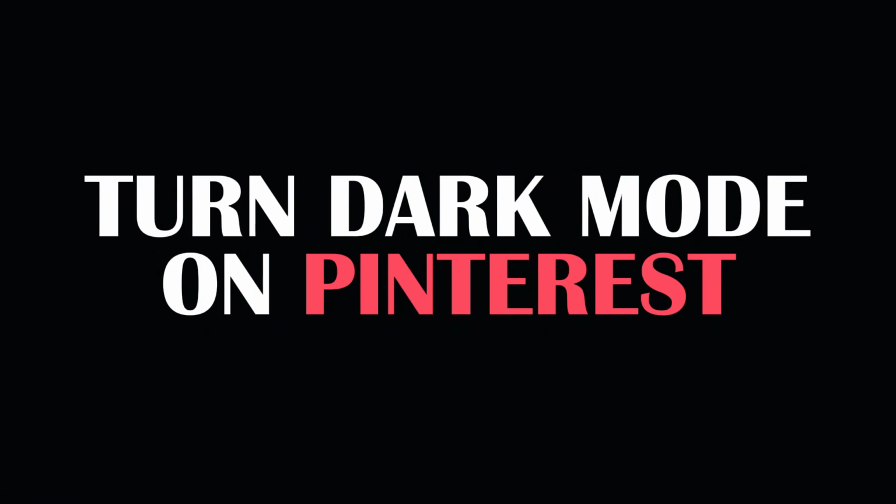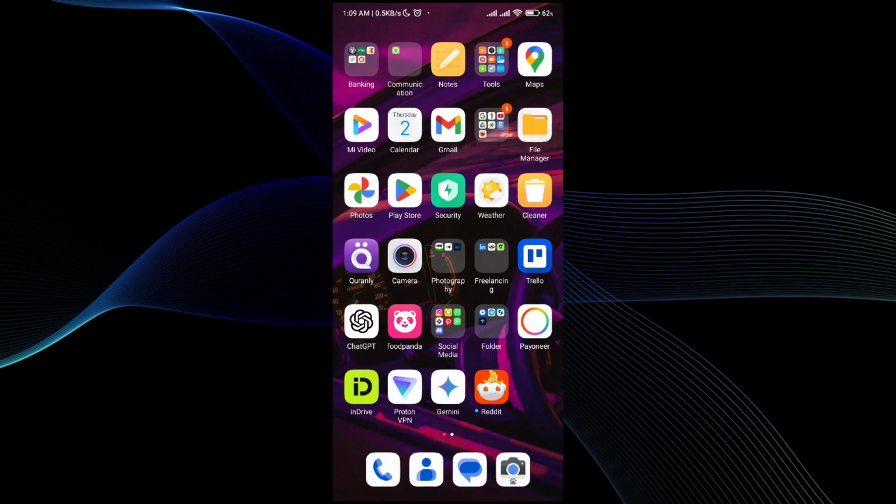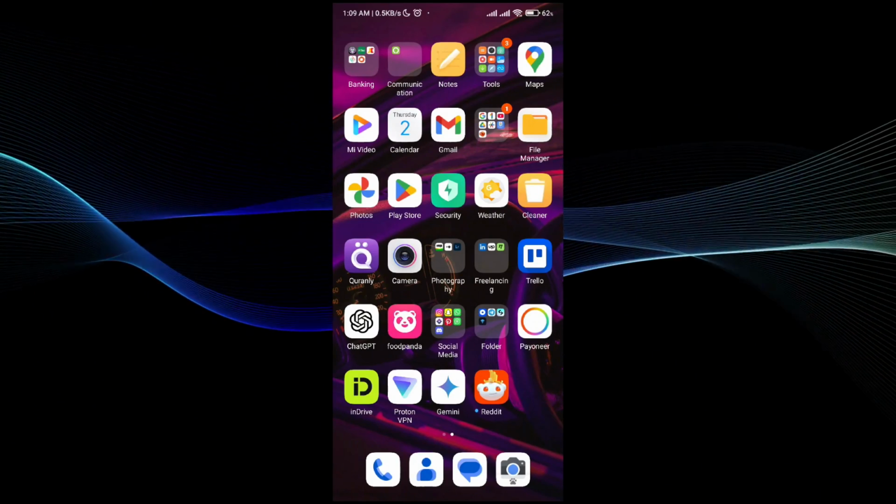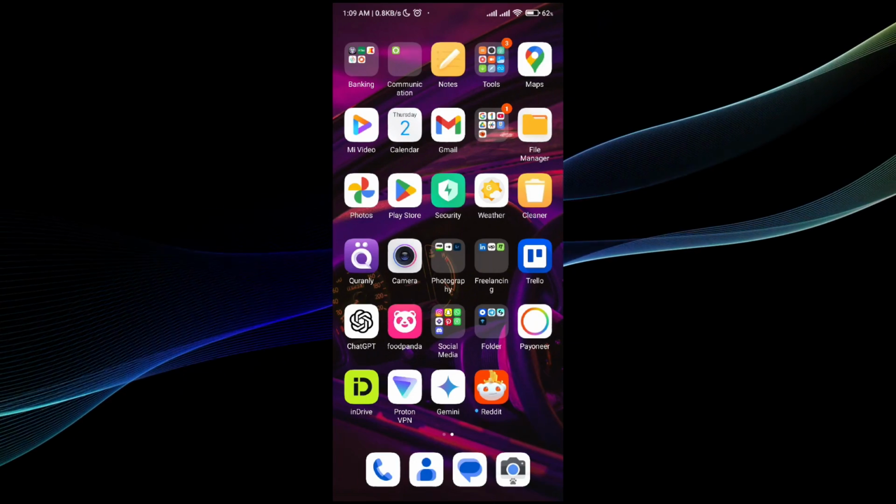Changing the Pinterest dark mode is a pretty simple thing. So, in order to do so, what you have to do is to follow this video till the end to get to know about it.